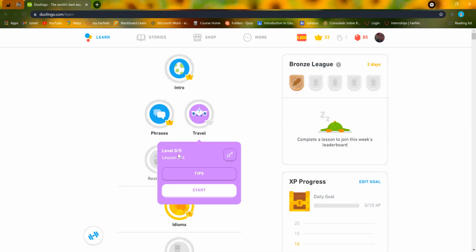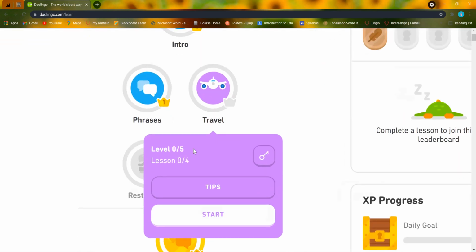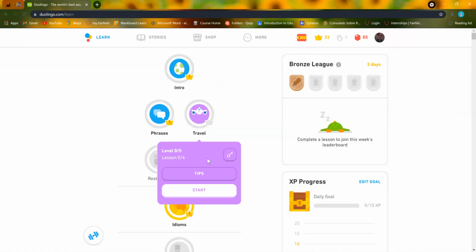Okay, so as you could see, it is level 0.5 and less than 0.4. So what this means is that students are not gonna finish this travel all in one sit down. They're gonna have to practice and practice. And I'm not sure if we're gonna see it because I'm not gonna show you all 4 levels.